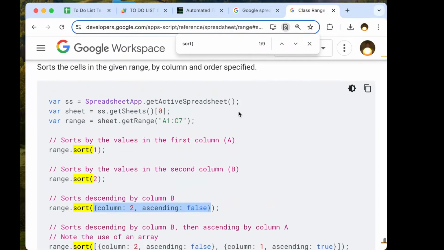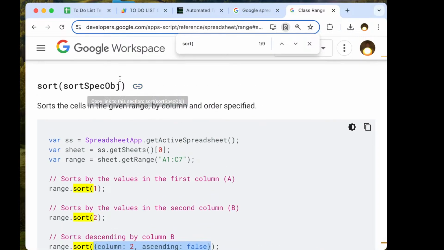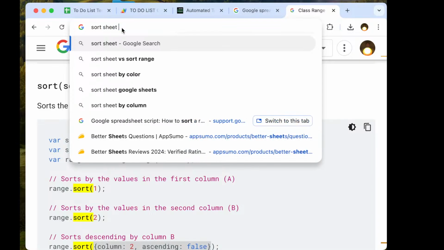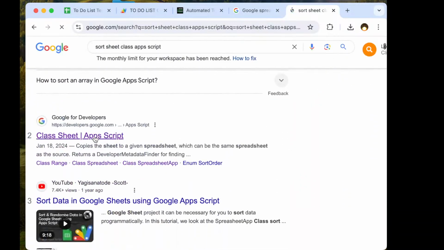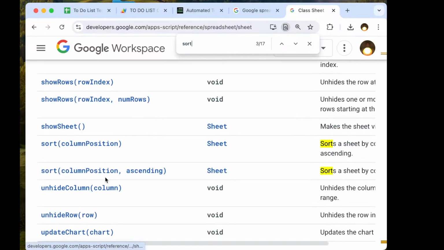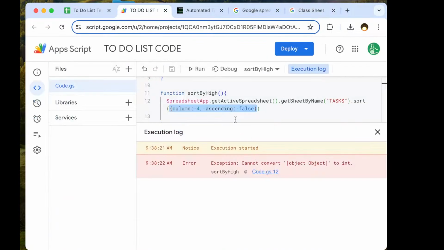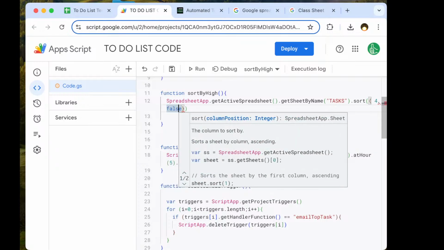I think we need to pick a range here then. This sort might be different from the sort in the Sheet class in Apps Script. Let's look at this sort. Sort column position. Oh, it's even easier. For the sheet sort, we don't need these curly brackets, just 4 and false. Even easier. Just take out these curly brackets.